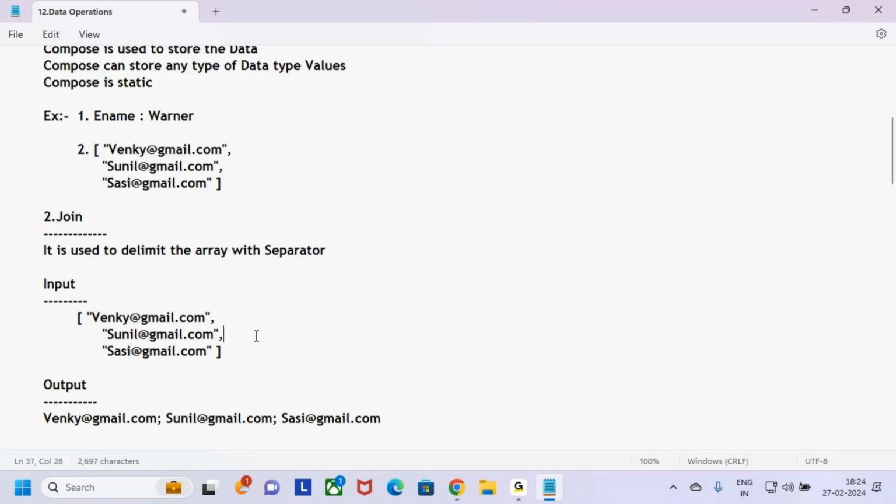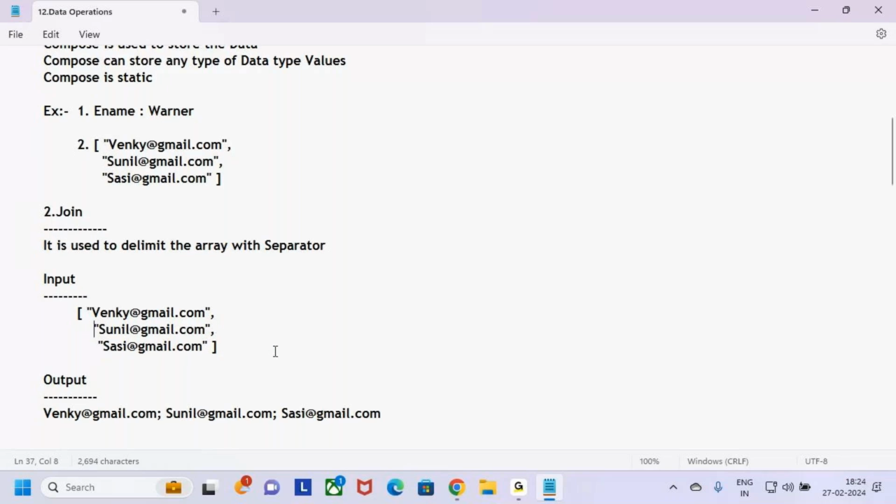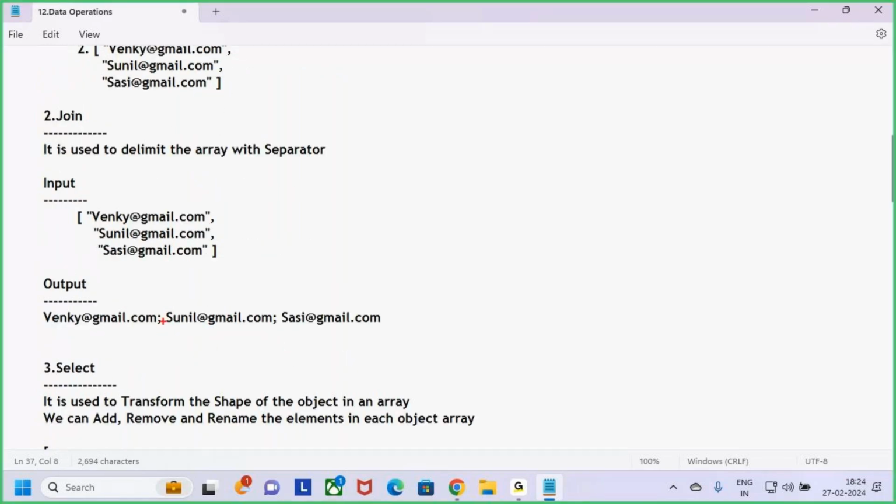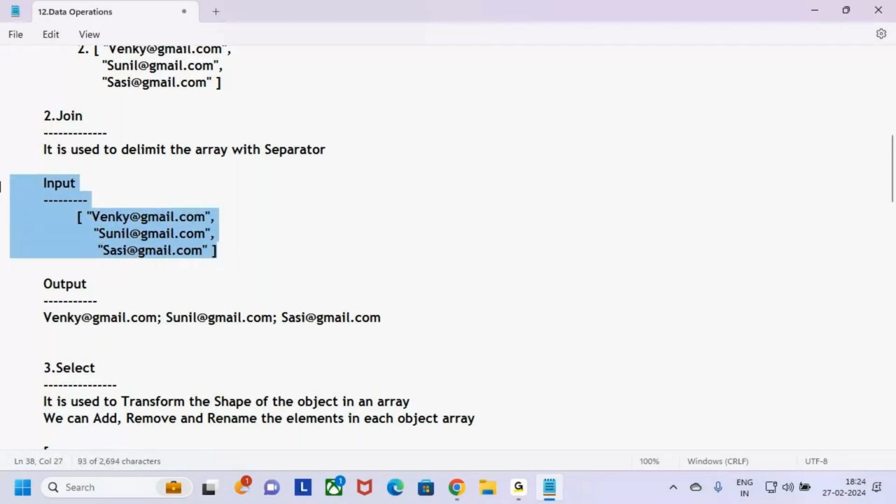Fine, let me keep it like this. This is the data I'm having here, guys. Now this is an array. Now I want to delimit the array with what? A semicolon. Whatever the separator is, I'm keeping a semicolon here.